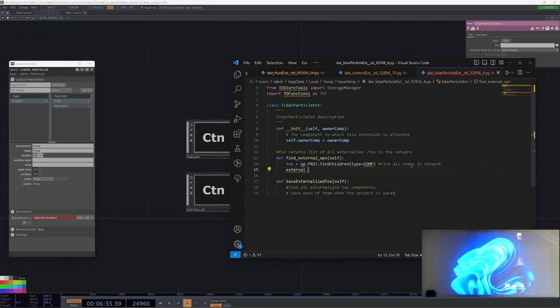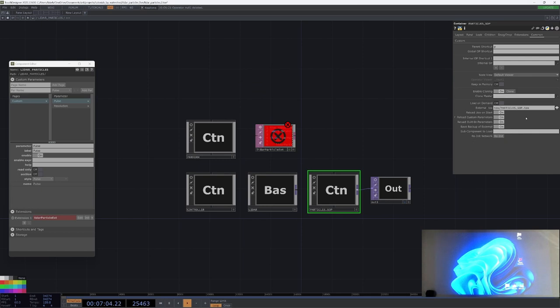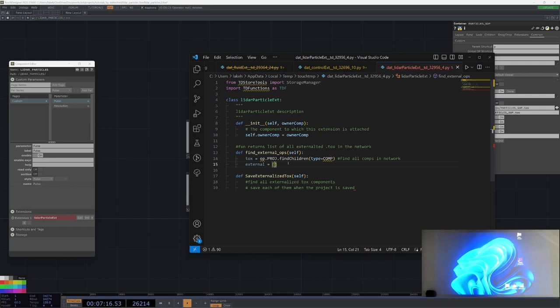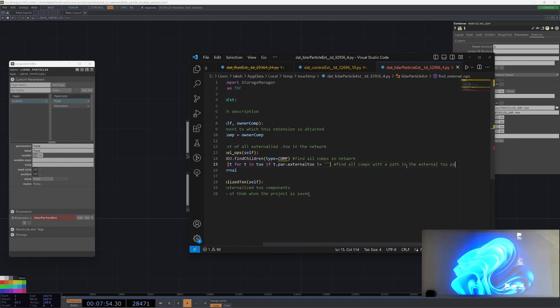And then for externalized, we will use list comprehension. And we will basically just say a tox counts as externalized if this external tox parameter, which is called externalTox, is not blank. So we will say t for t in tox if t.par.externalTox is not equal to blank, and this empty string is just the blank. And then we can just return our externalized list, and that should return a list of comps. So we'll find all comps with a path in the external tox parameter.